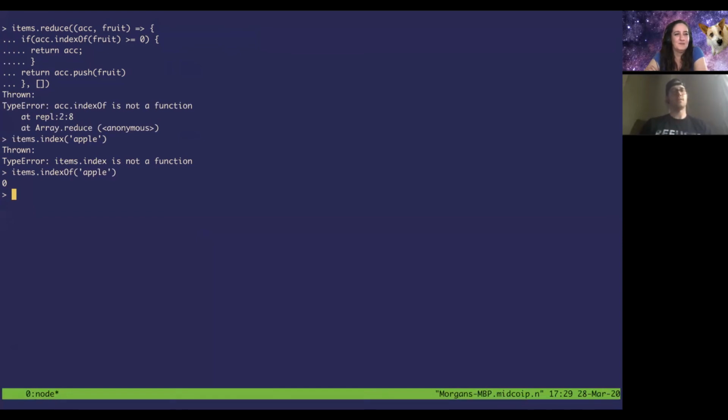Index of fruit, return fruit, push. Maybe it's missing a curly bracket. Nope, I know what it is. This is an example of why you want to be careful about mutations, because when you push something, it doesn't actually return the array. Remember, it returns the length.